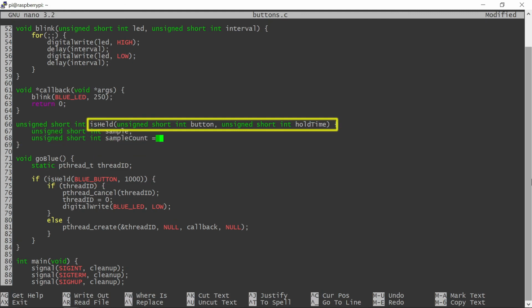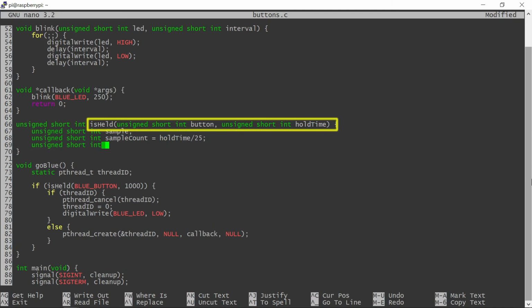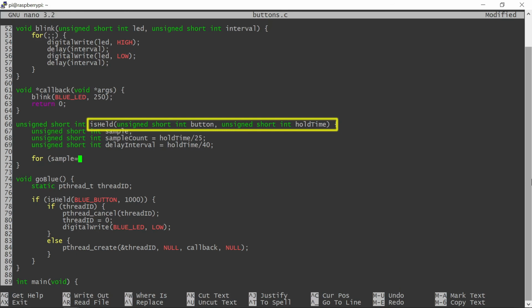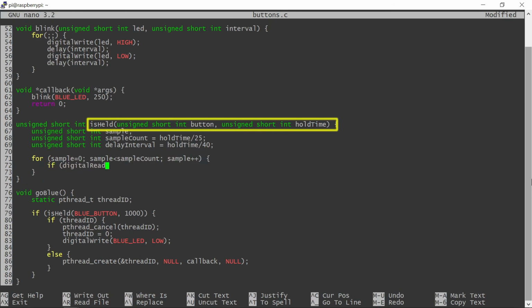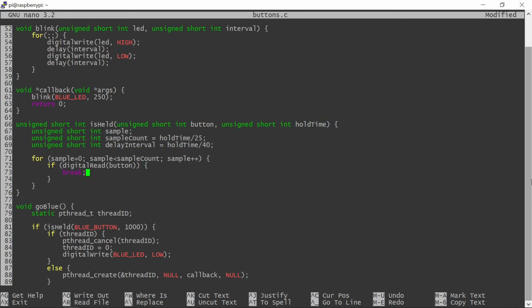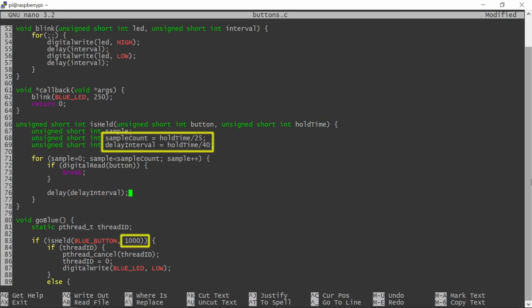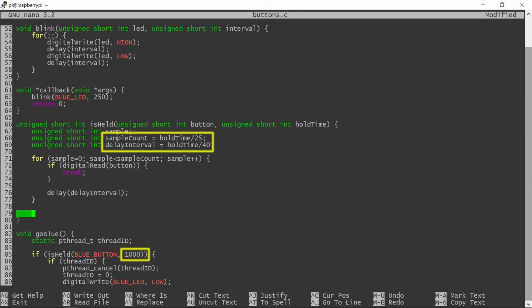This function will read the button state repeatedly over a course of a predefined time period. If the button state is unchanged throughout the sampling, the button will be considered as being held. The way my function is written, an example 1 second hold will mean that the button will be read every 25 milliseconds, which will take about 1 second to complete altogether. You may need to adjust these parameters to match the buttons you have.